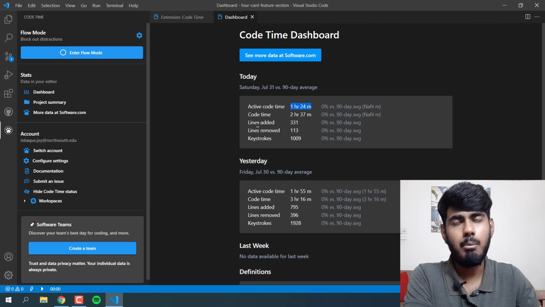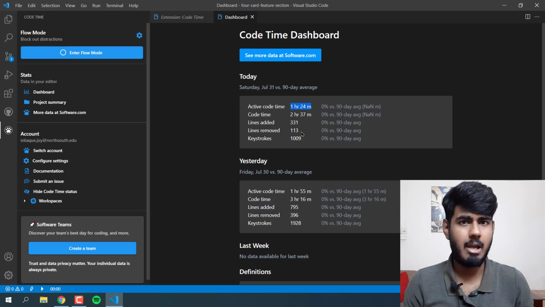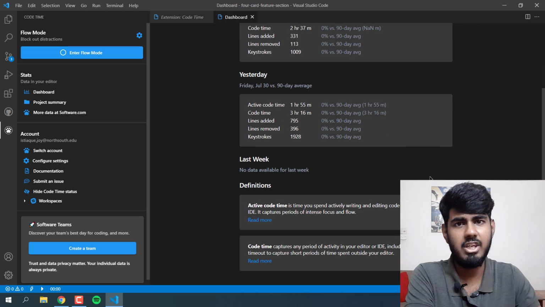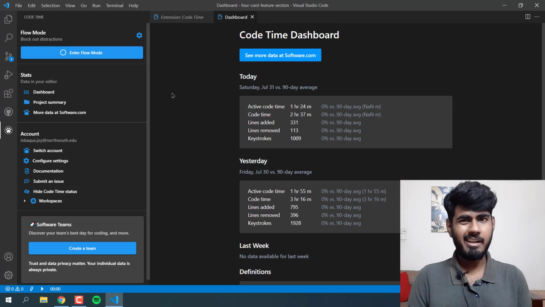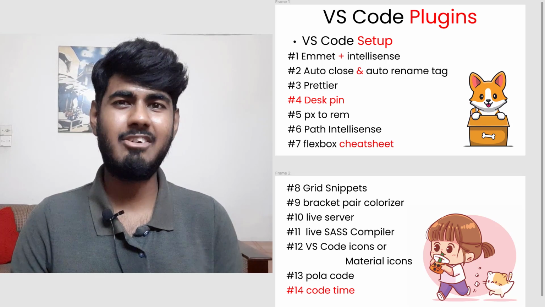And look at this. How many lines did I add? 331 lines. How many lines did I remove? I removed 113 lines. How many keystrokes did I make? Look at this, 1009. Similarly, you're going to find all of this report when you code. So this plugin is really helpful if you want to track how much time you spend on coding on a day-to-day basis. And there we go guys, 14 plugins to save time and increase productivity.